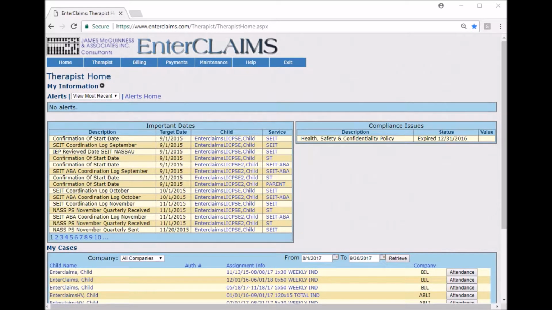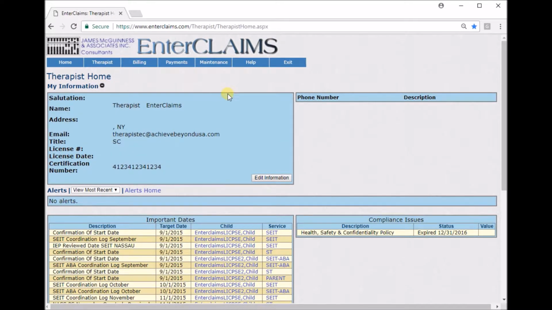Therapist information. To access therapist information, just click on the plus sign after My Information. It will expand and you can view your information. If there is any information that is incorrect or missing, please make sure not to edit the information in EnterClaims. Otherwise, please contact Provider Relation and let us change the information in the system to avoid discrepancies.